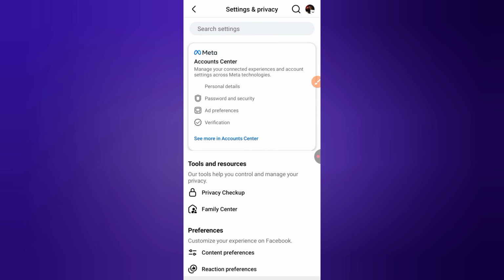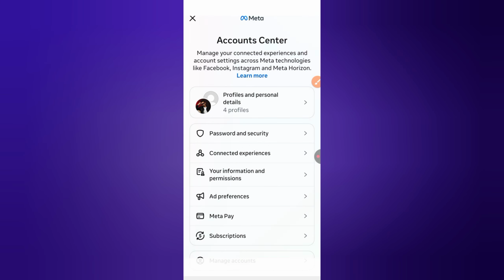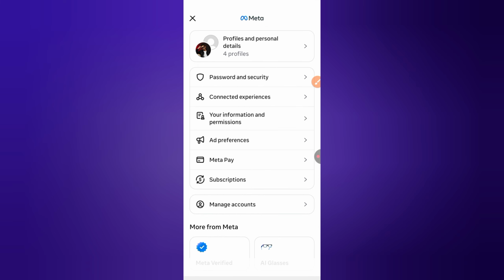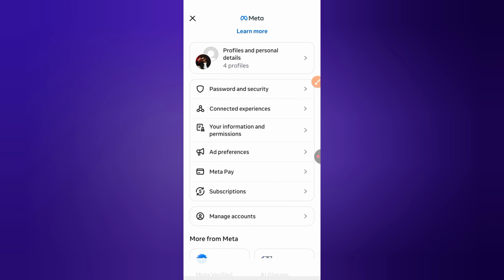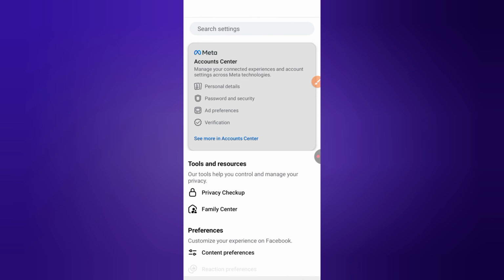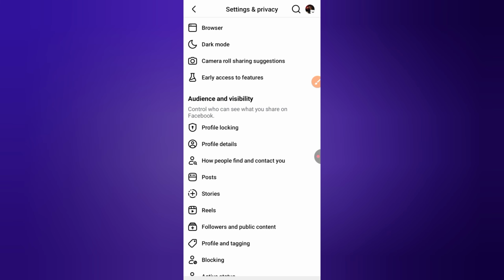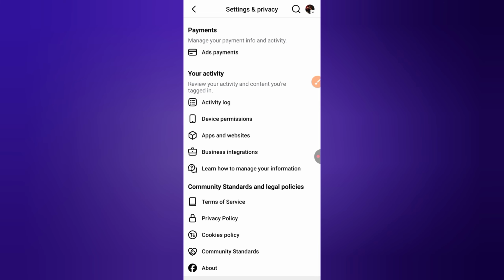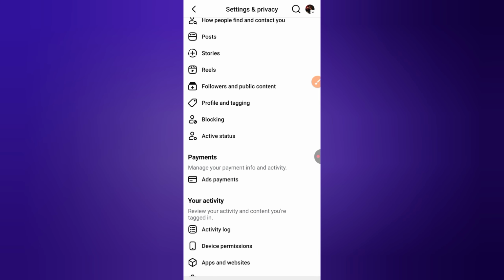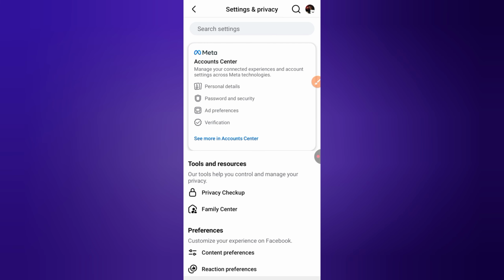Step 2. Open the Facebook app on your Android or iPhone and tap the three lines menu icon in the bottom right corner of the screen. Step 3. Scroll down and tap Settings and Privacy, then tap Settings. Step 4. Scroll down until you find the language option and tap it. Step 5. Change your Facebook language from English to Bahasa Indonesia.